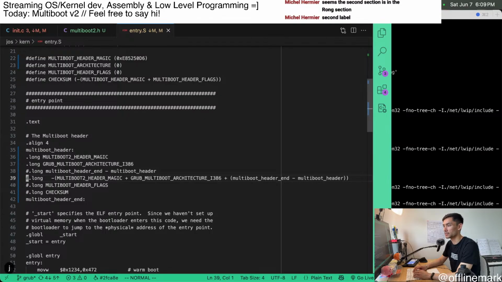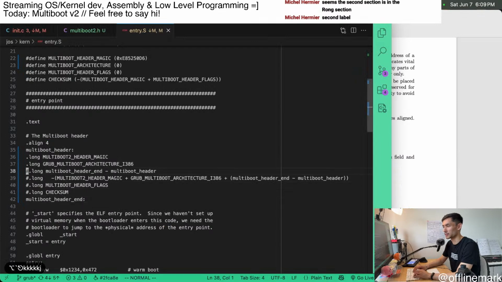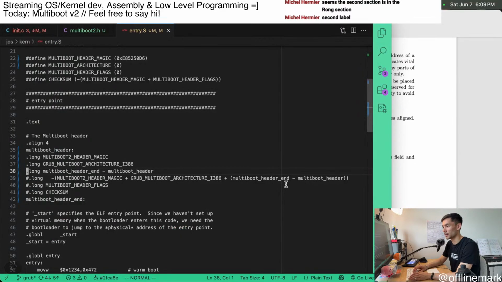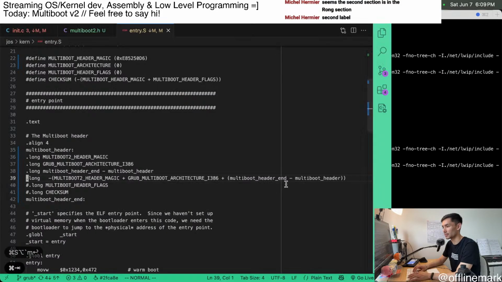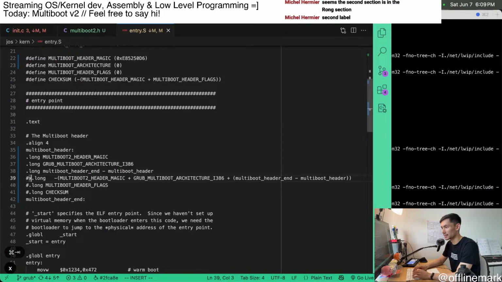Second label, multiboot header end. Let's bring those things. So this thing. So actually, this thing. It's just this line, right? It's this specific checksum line.